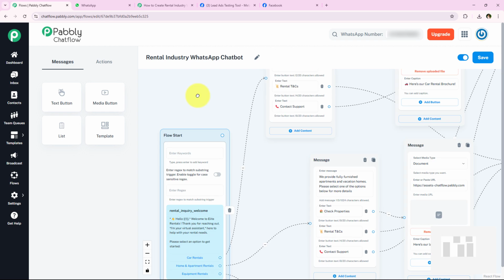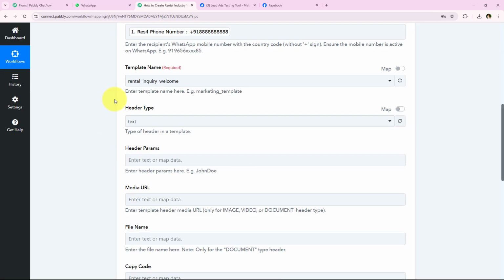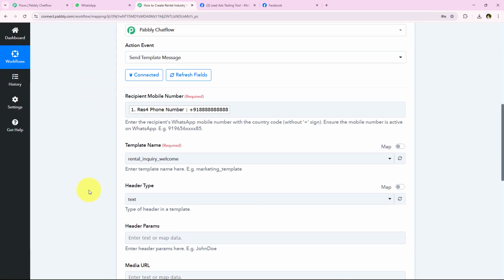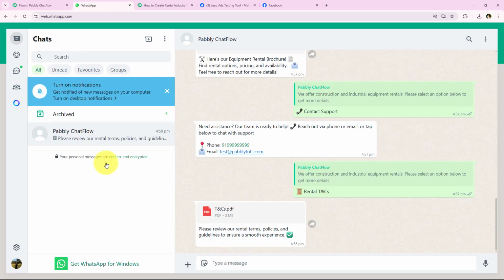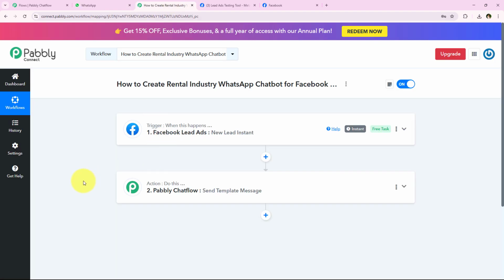But now what we're going to do is test this whole automation. First, I'm just going to generate a test lead from my Facebook lead ads, and then we are going to check if we receive an automated welcome message, and then check if our bot is running or not.